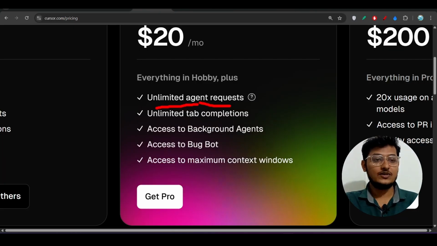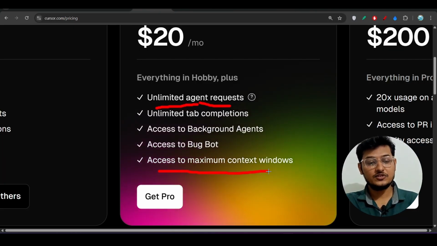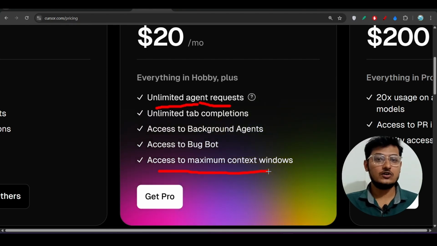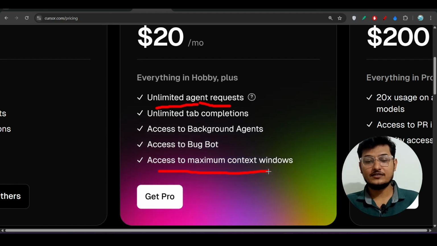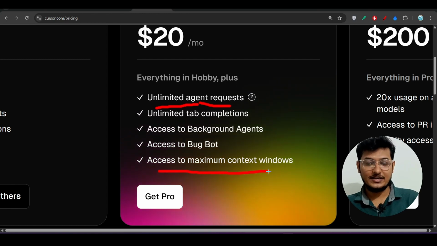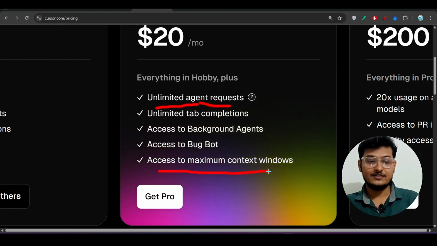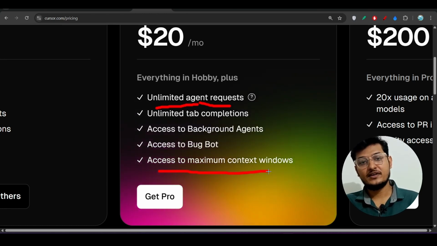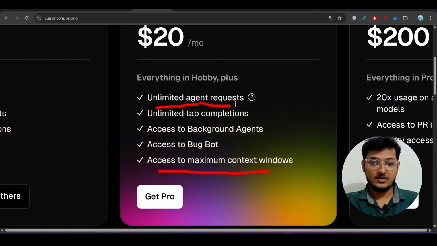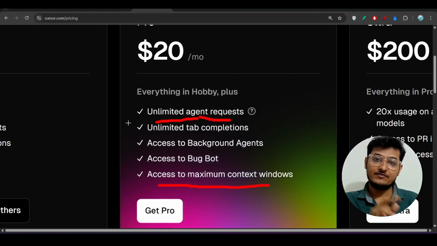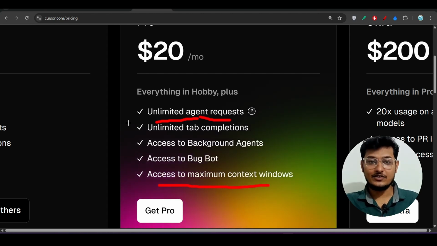Okay, and what is the meaning of access to maximum context window? It is basically that each model, like Claude or Gemini, has its own context window. Gemini has a 1 million token context window, and Claude has some kind of 128k or whatever it is, you please check that. So each model has a different context window, right? So you will get access to that context window for different models under this $20 per month. And I hope these two points got clear to you. If you have any question, just let me know in the comment section, I will give you the answer.